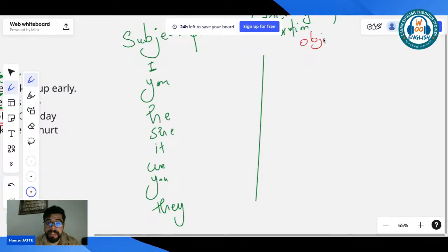All right, let me write it for you. Object pronoun. All right. So for I, what is the object pronoun for I? So I is for the subject. What about object? What should we say? So what is the object pronoun for I? Me, exactly. That's the one.